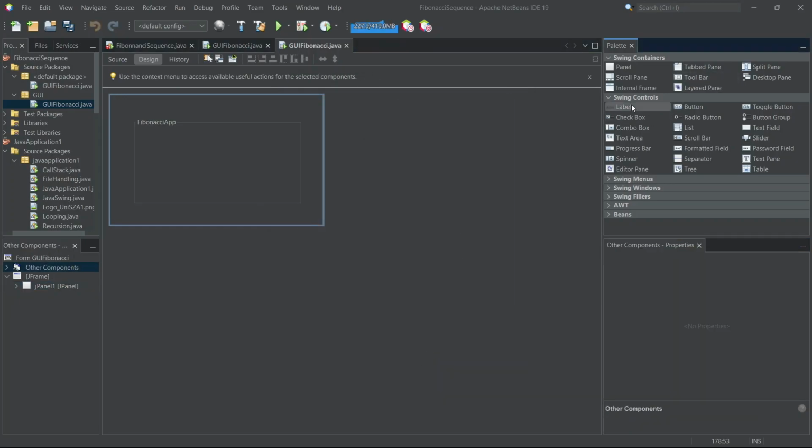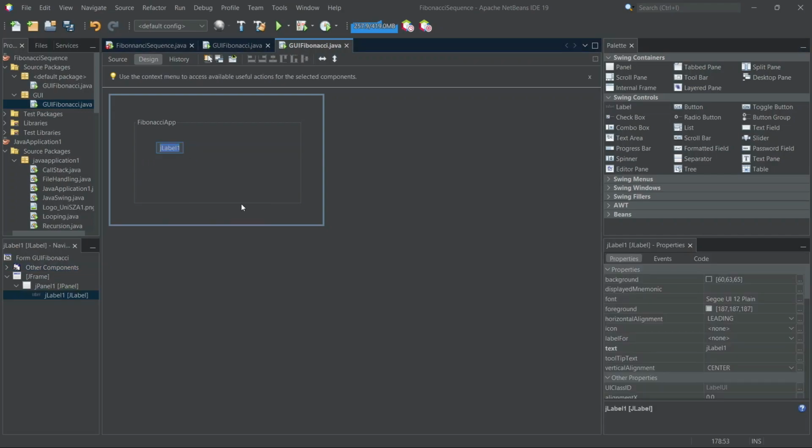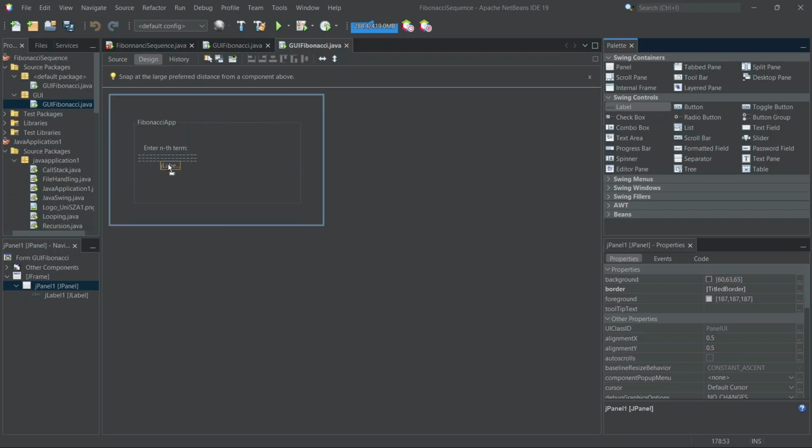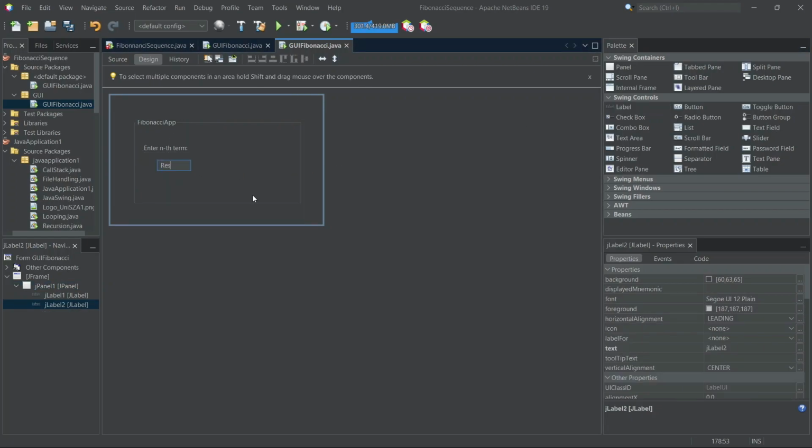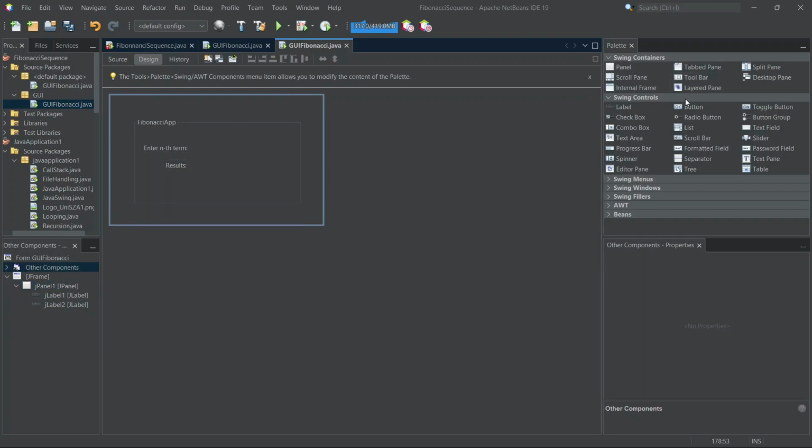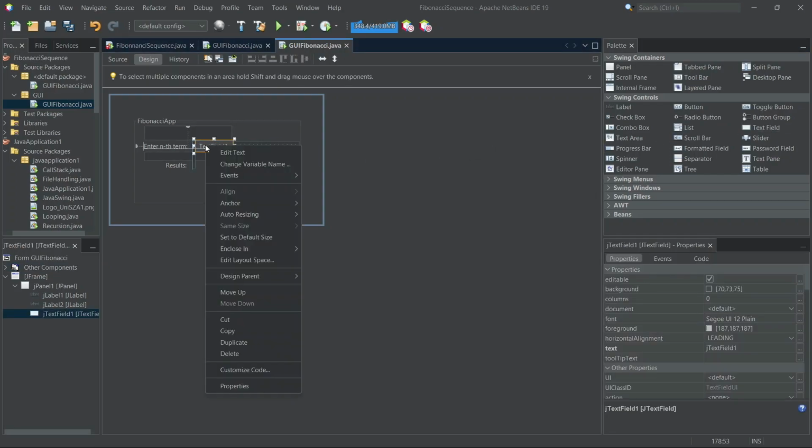We drag out a label and change the name of the label to "Enter the terms". We then click on the second label and change the name to "Results". Then we drag out a text field, then remove the text as we wish the user to enter a number that they want.